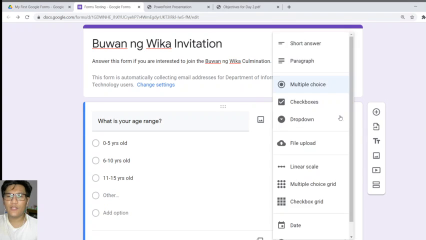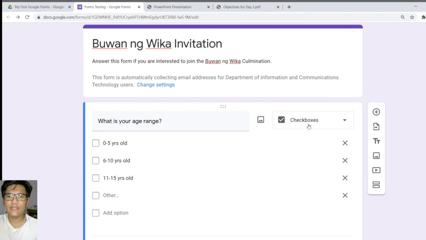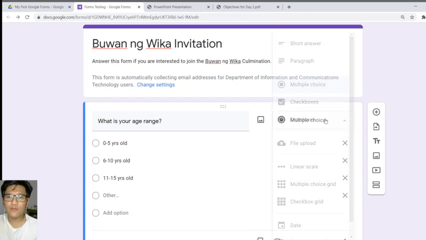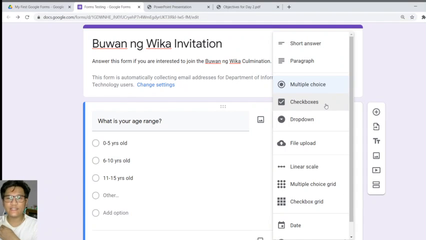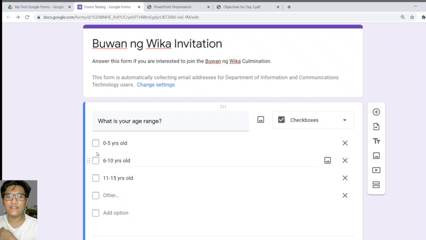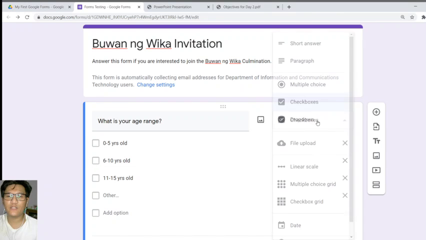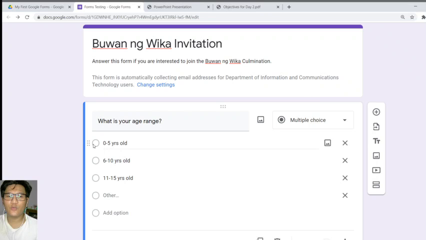Okay? Another type here is the check boxes. So the difference between the multiple choice and the check boxes is that in multiple choice there are radio buttons, so only one answer can be selected. But if you select checkboxes, multiple answers can be selected by your respondents. So they can answer they are both 0 to 5 years old and 6 to 10 years old if you use checkboxes. But if you use multiple choice, only one of the options can be selected.